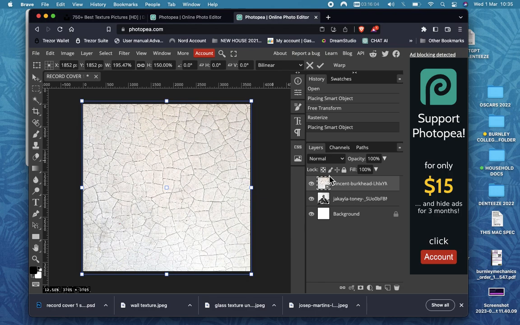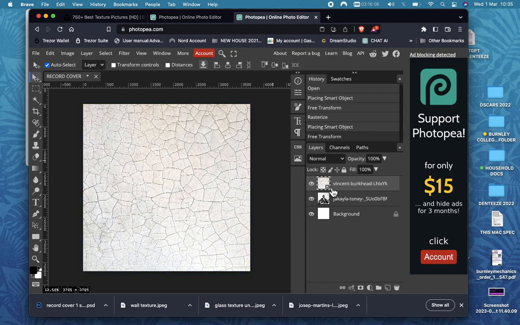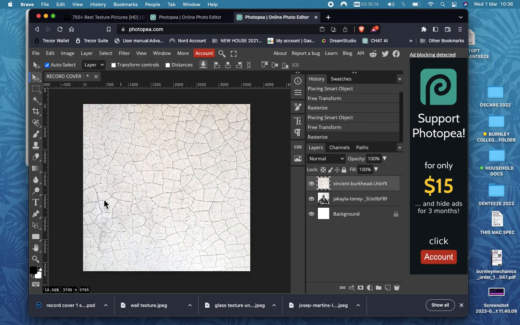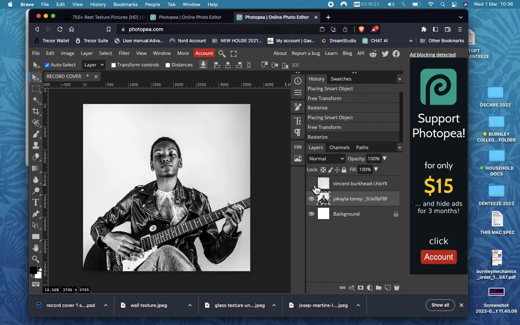Press enter. Okay, so again there's a little square in the bottom right hand corner, so we need to go up to Layer, then Rasterize, and that gets rid of it. Okay, at this point I'm going to go back here. I'm just going to get rid of that top layer.